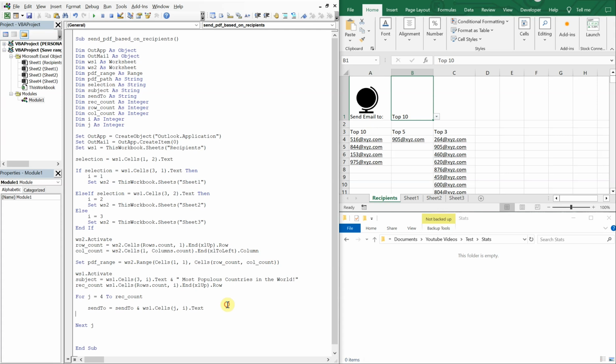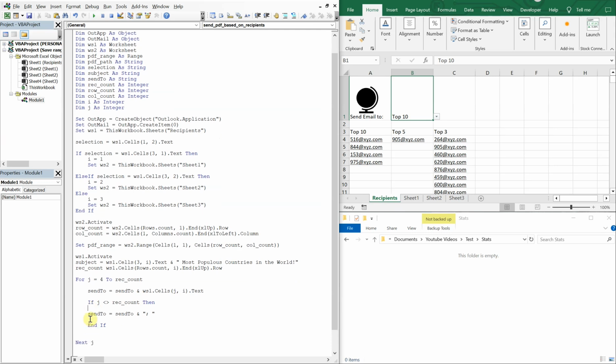So it'd start here, and then we want to add a semicolon so that Outlook will be able to determine what the email addresses are. They can distinguish between email addresses. So we're going to add a semicolon by using an if statement. So if J is not equal to the recipient count, because you don't want to have an extra semicolon on the end. So as long as it's not equal, we're going to go ahead and add one by doing this: sendTo equals sendTo and semicolon. Let's put a space in there too. Okay. So let's keep on going.